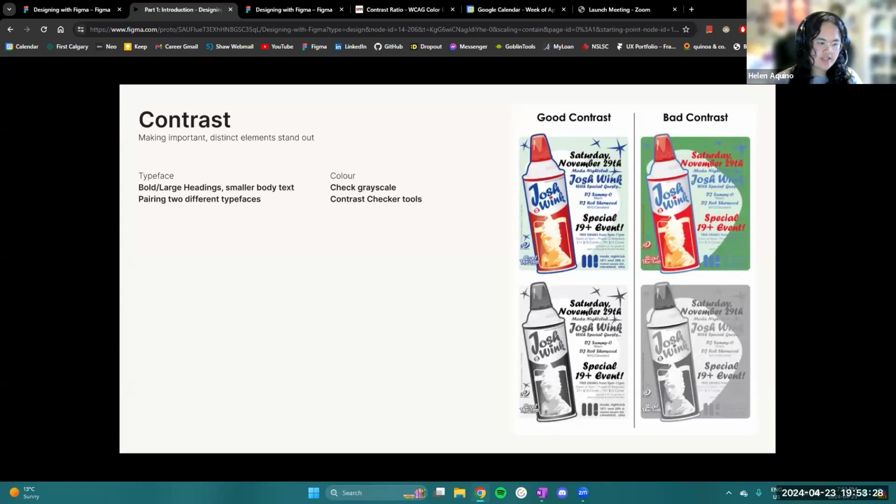First we have contrast, the idea of making distinct elements stand out. Sometimes we need to put a lot of information in our design, so we have to lead the viewer's eye to emphasize the most important details of a screen. We can create contrast in different ways, like with text, using bold, large headings and smaller body text. Or we can use color.